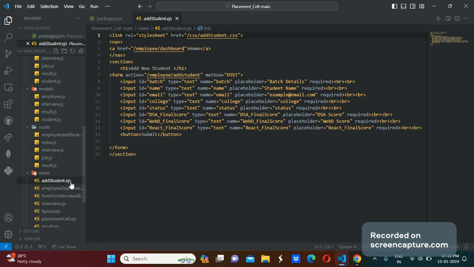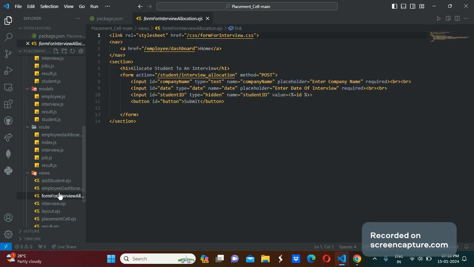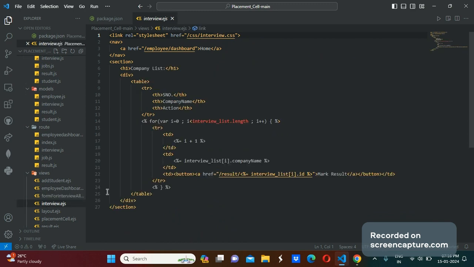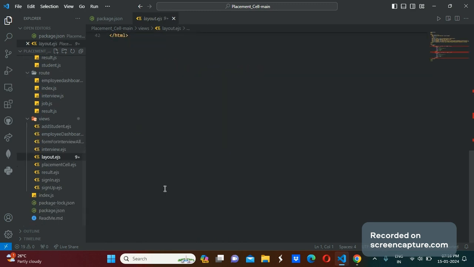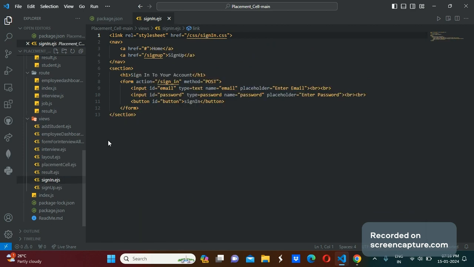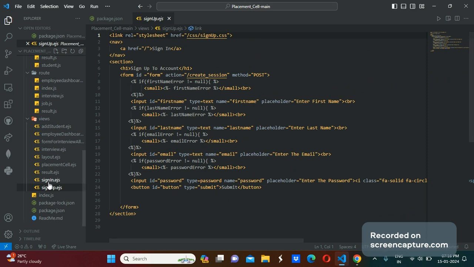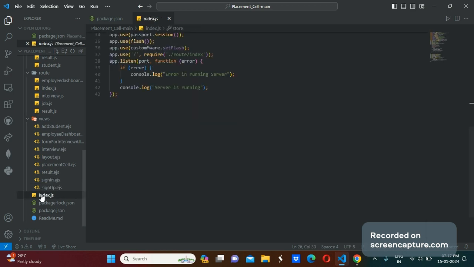The add student EJS file, then the employee dashboard EJS file. This is the form for the interview allocation. Then this is the interview EJS file, the layout EJS file, then the placement cell, also the result, the sign in EJS file and the sign up EJS file. These all files contain the placement cell code.